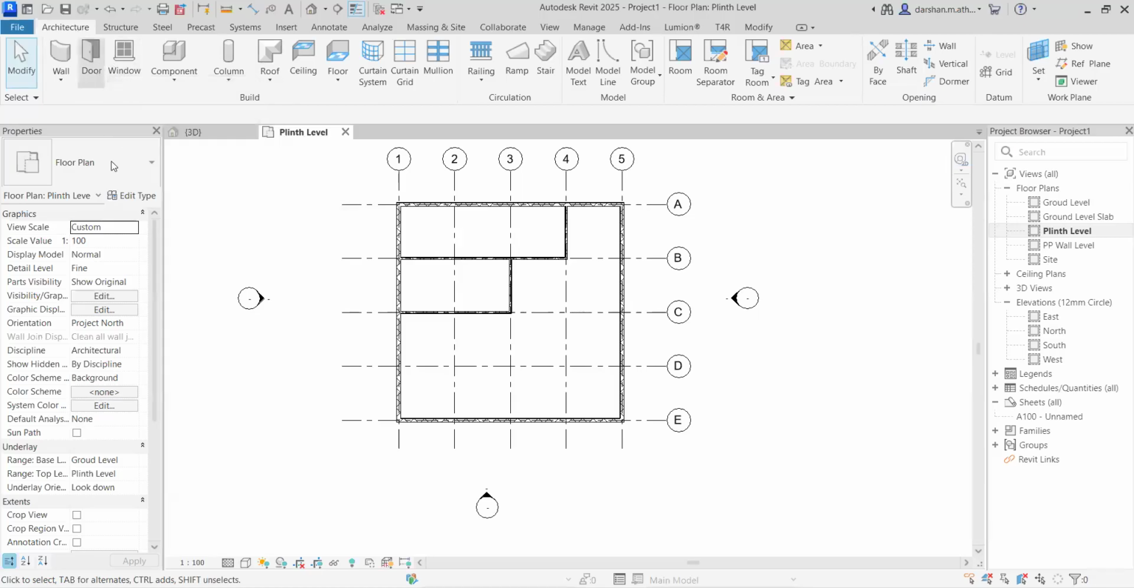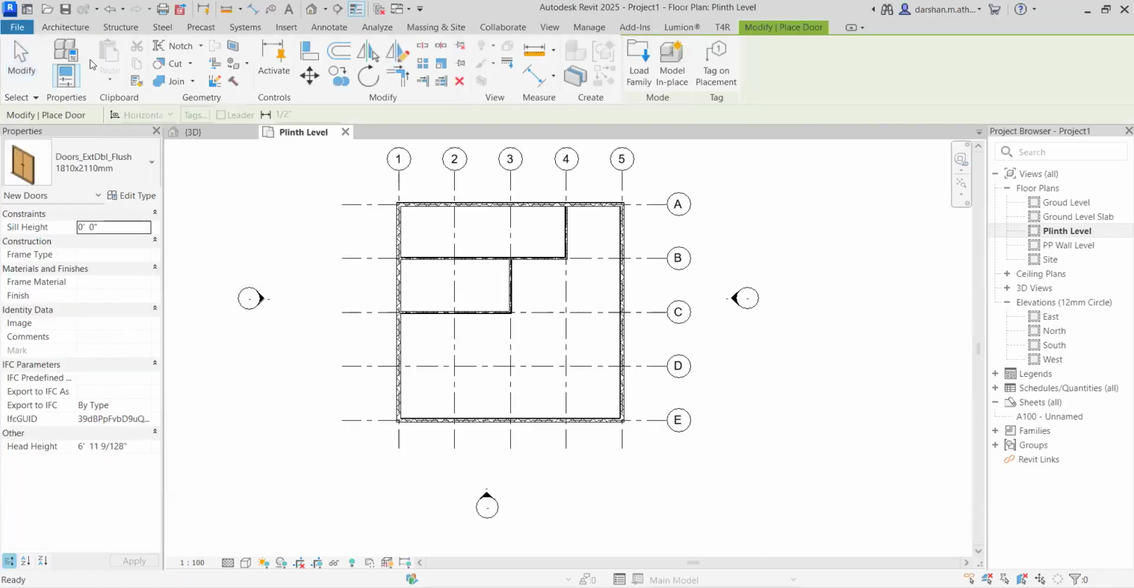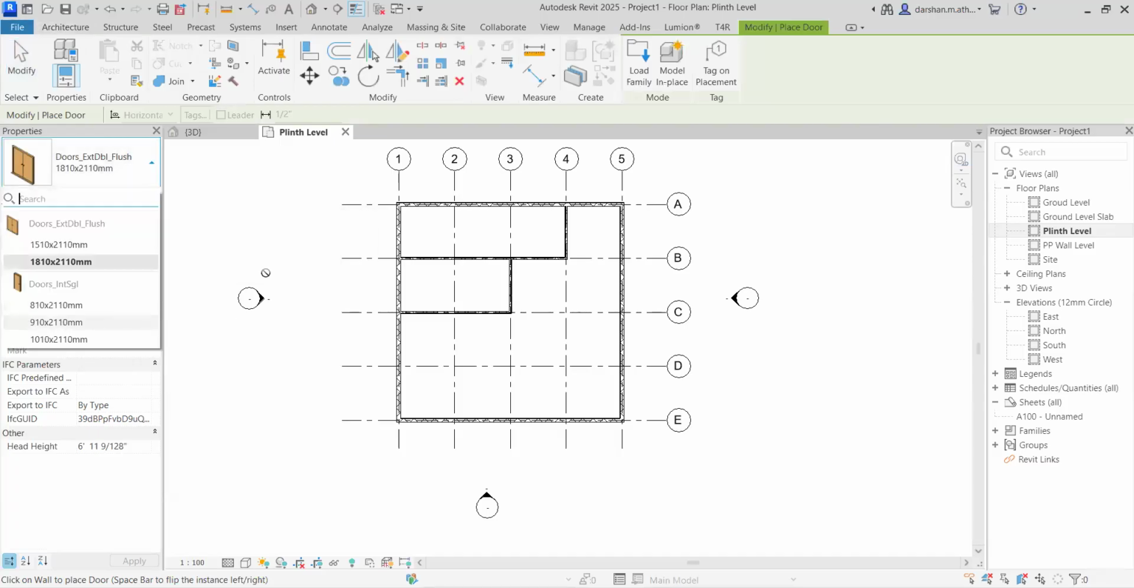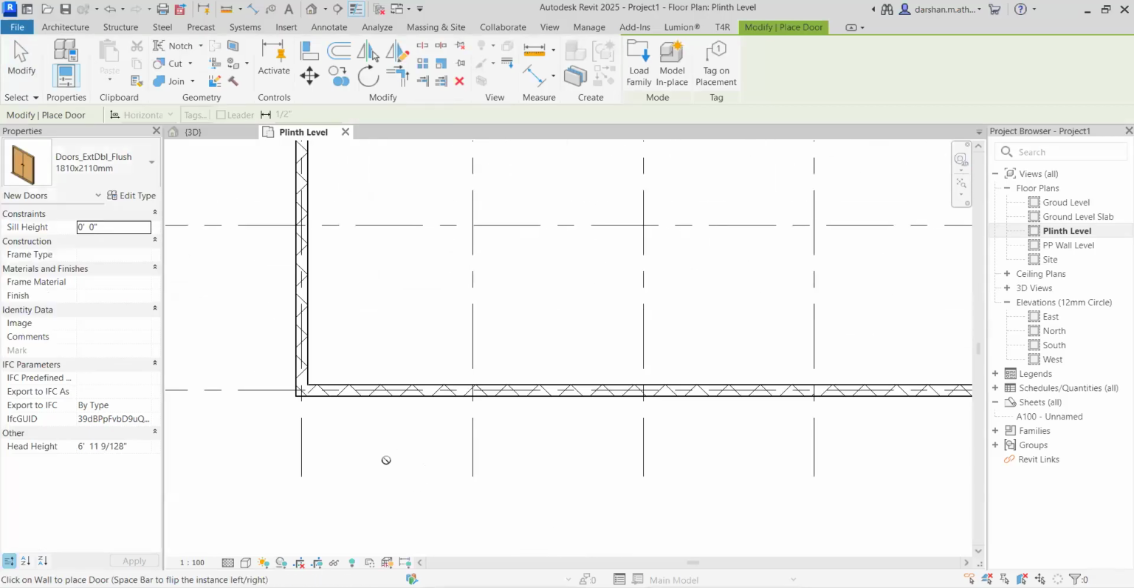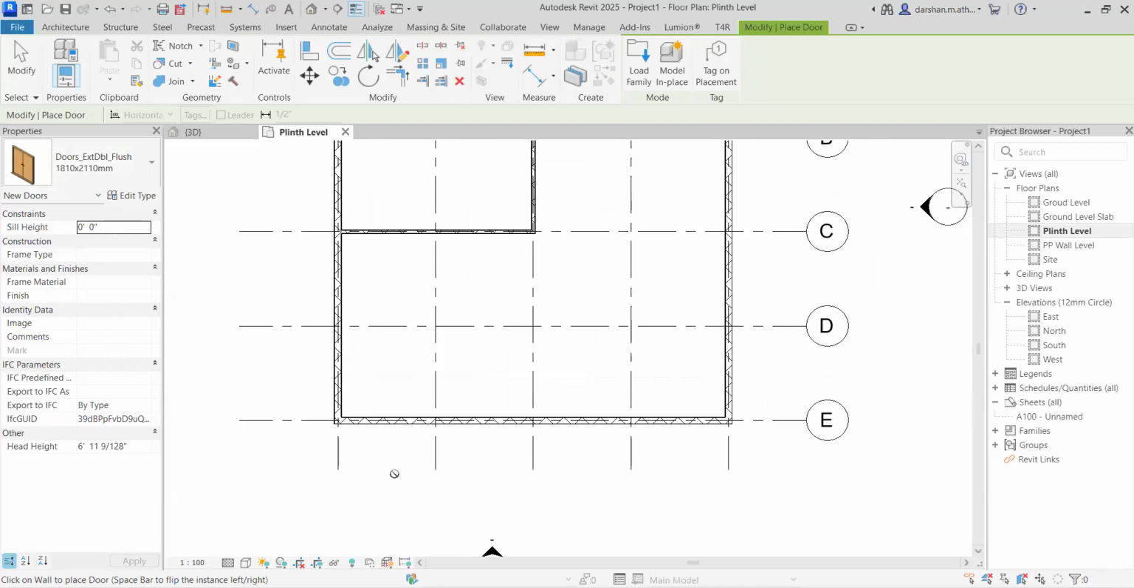for door also. As soon as I click on door, whatever the default door is, it is going to be shown in our properties. If you want to place this particular door, just select this one and you can choose the size, whichever size you want, which are available by default. You can go with that. So I will place this particular door.